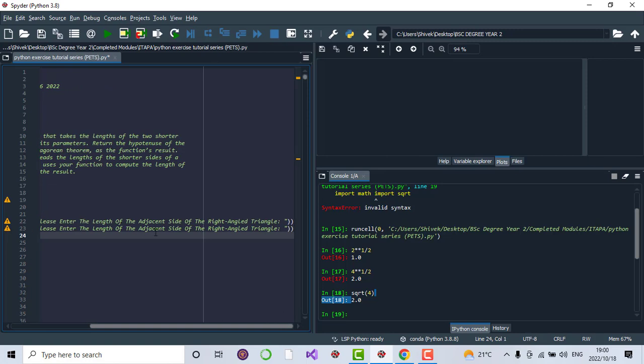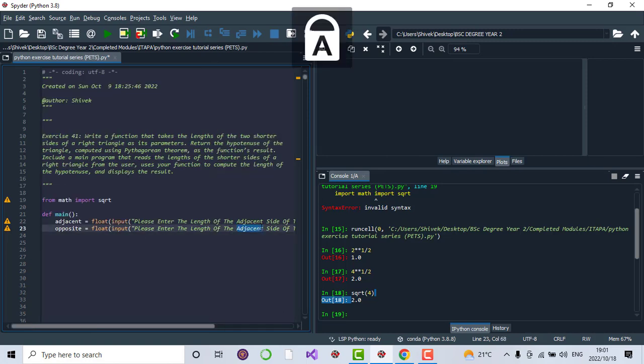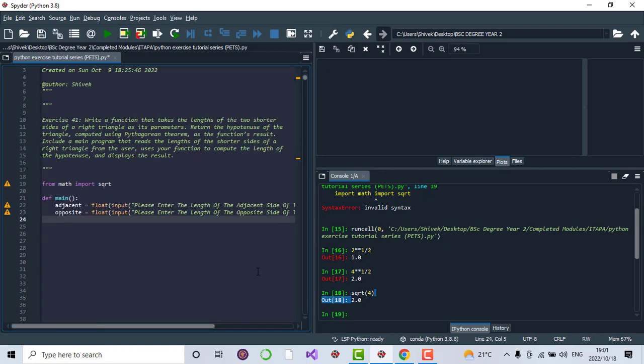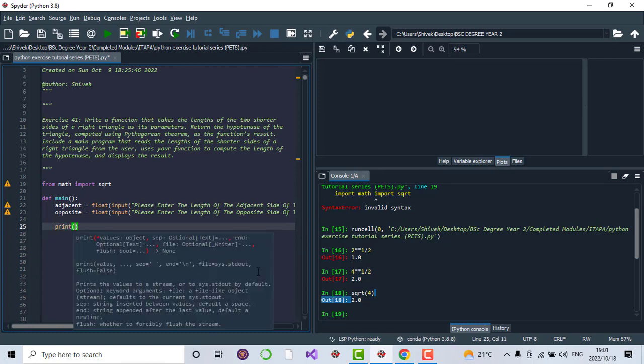We need to change something here. Yes, this should be opposite. Okay, that's good. And what we are returning is, actually, nothing from here. The returning can be done from the other function, which is basically our hypotenuse function. That's fine.